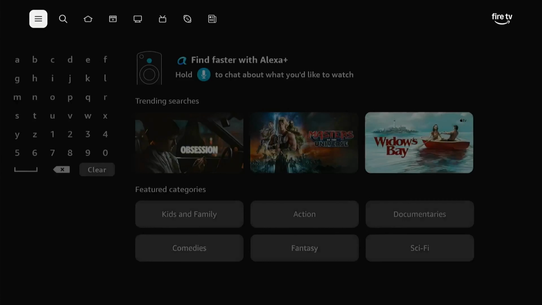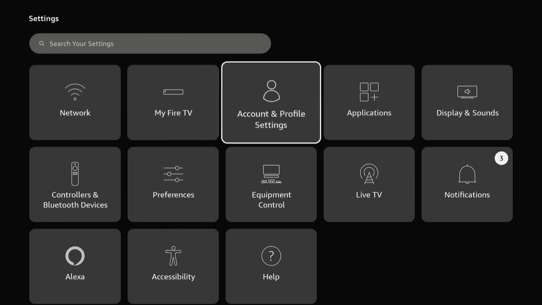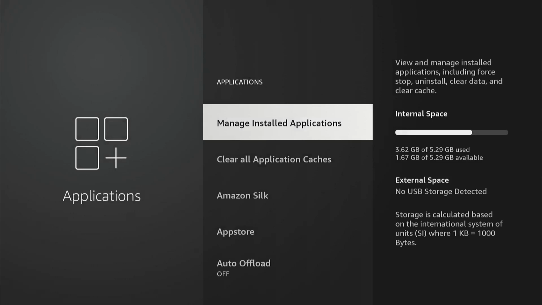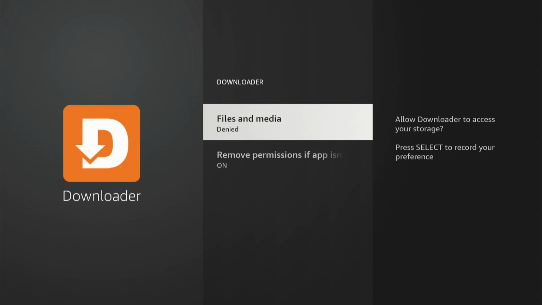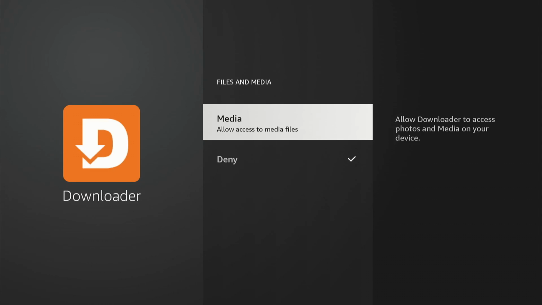First, go ahead and open Settings and select Applications. Choose Manage Installed Applications and then select Downloader. Once there, select Permissions and select Files in Media and make sure to allow access to media files.